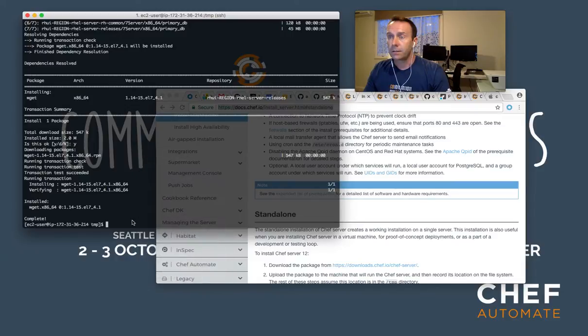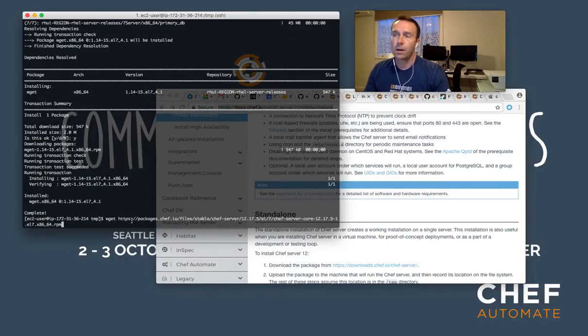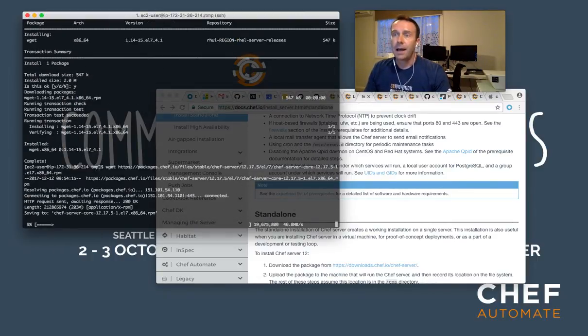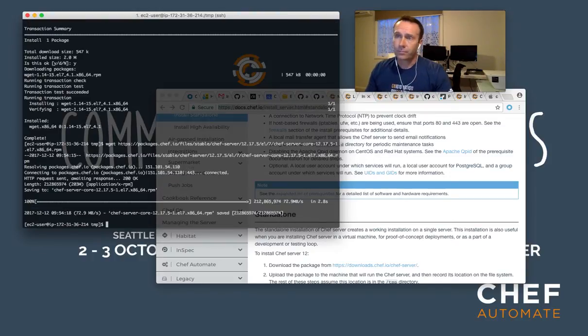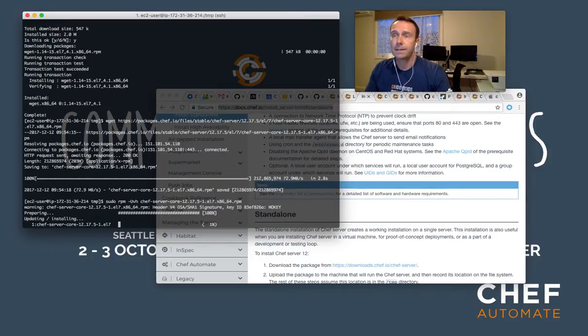of Red Hat. So I've already gone onto the site and had a look at packages.chef.io and I've picked the version that I want. I'm going to install the Chef Server core version, which is 12.17. And so I'll download that now. And once I've downloaded it, it's really just simply running the RPM command. So do that and then just reference the RPM that I downloaded, and that will then go and extract it and perform the installation for me.